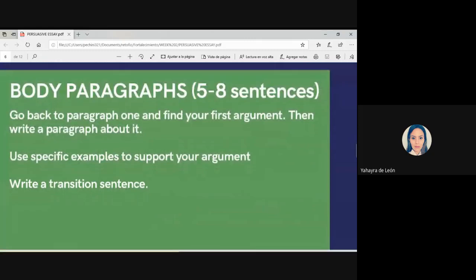Then we're going to have the body paragraphs. As I told you before, your 3 arguments are going to be based on that. For this exercise, the body paragraphs are going to be 3 paragraphs, between 5 to 8 sentences each. What you need to do is go back to paragraph 1 and find your first argument. Then you write the paragraph about it. You need to use specific examples to support your argument.